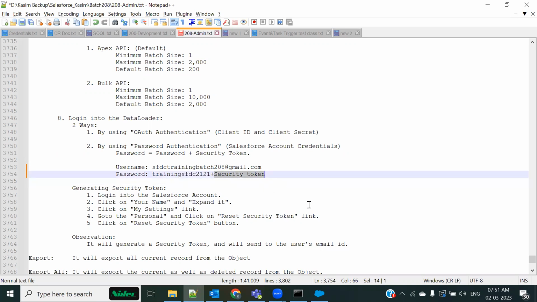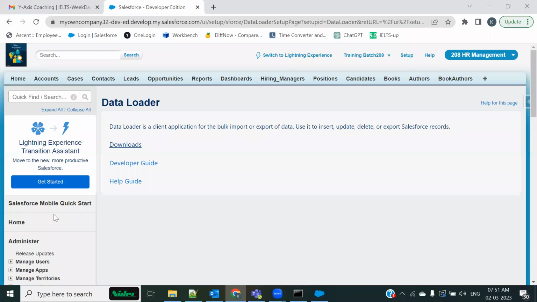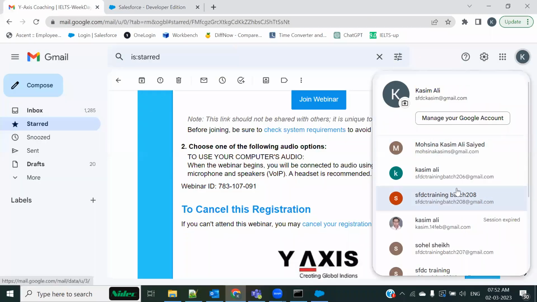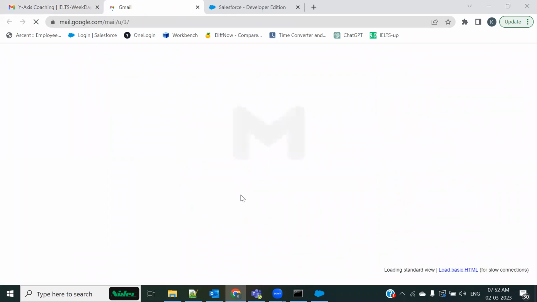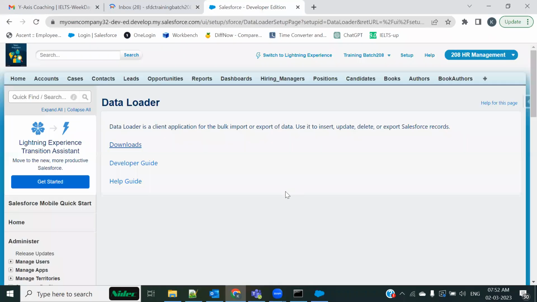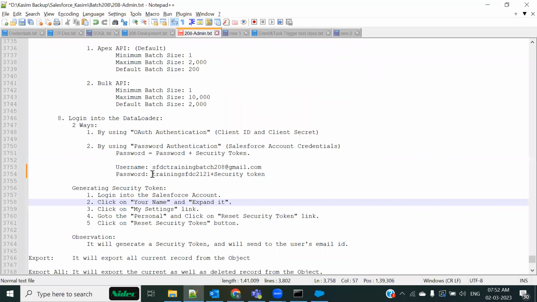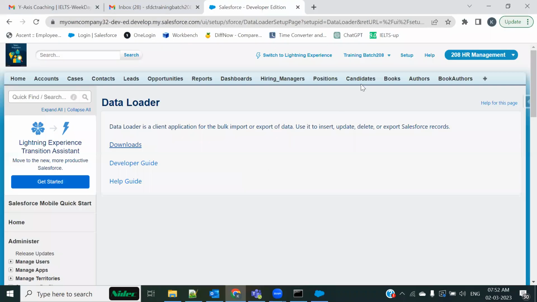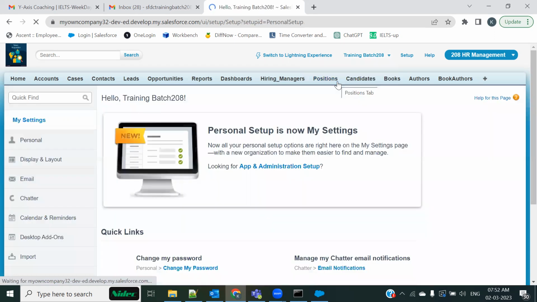Now, where am I going to find this? See, the navigation has been written. Let me show you that. When you want to have your password, first of all, go to your email. Your batch is 208. Let me log in. On this email ID, I'm going to receive that security token. Now, how to do that? If I want to log in along with my password, this is my password, I have to append something called a security token. So where do I find this? Go to your name, and there you have something called My Settings. Let's click on this.